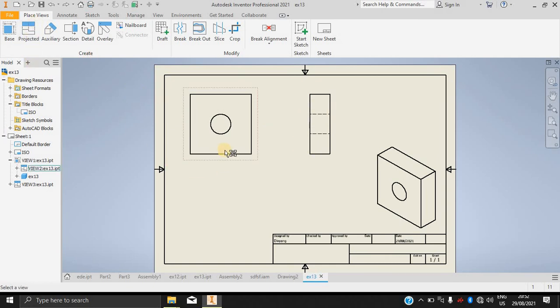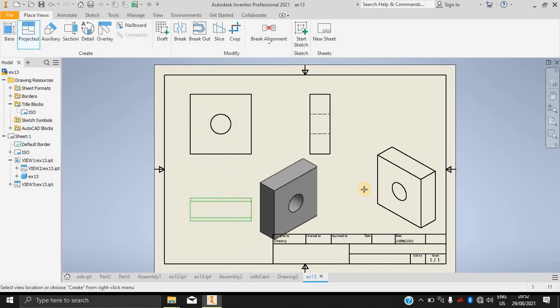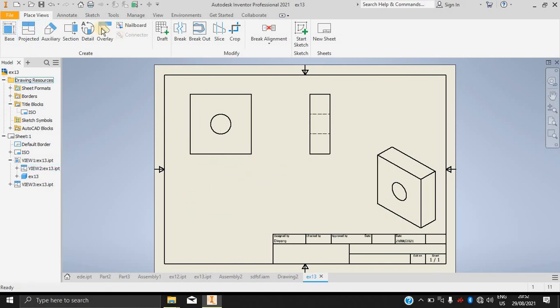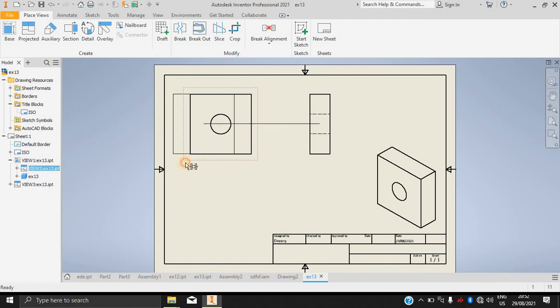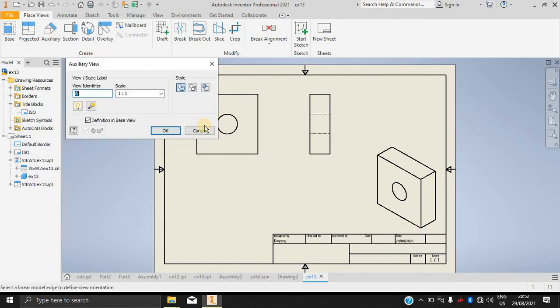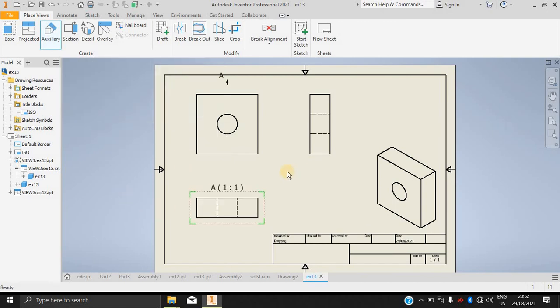Now if I want any projected view over here, click on projected view. I click on the view and see, the projected view is formed over here. Okay, for an auxiliary view, I click on this part over here, click on OK. Here I can create auxiliary views using this function. See, auxiliary views are created.